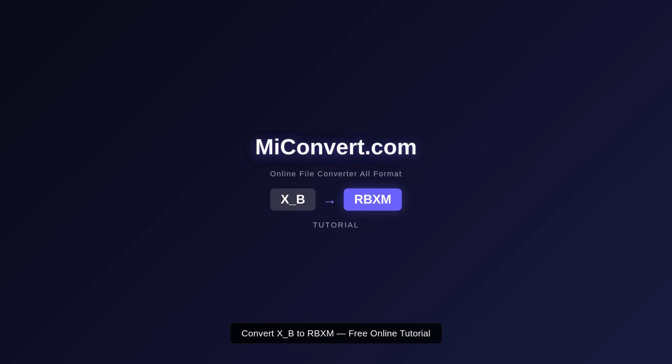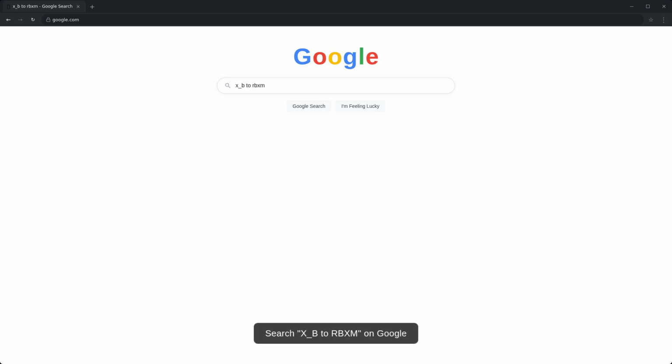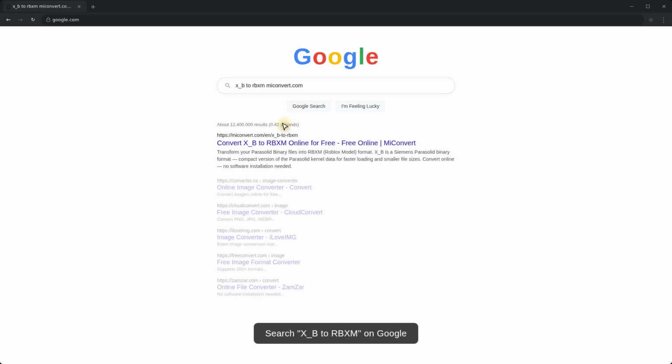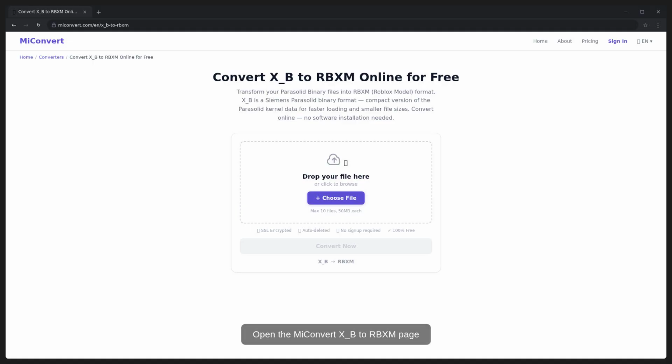In this tutorial, I will show you how to convert X_B files to RBXM format, completely free and online. Open your browser and search for X_B to RBXM MiConvert.com. Click on the first result to go straight to the converter. You are now on the X_B to RBXM converter page. The interface is clean and easy to use.